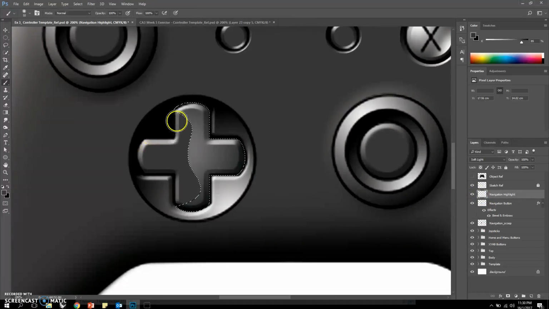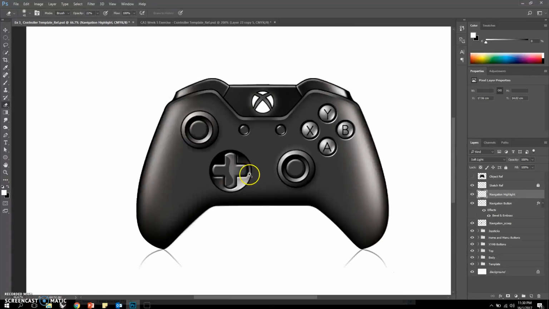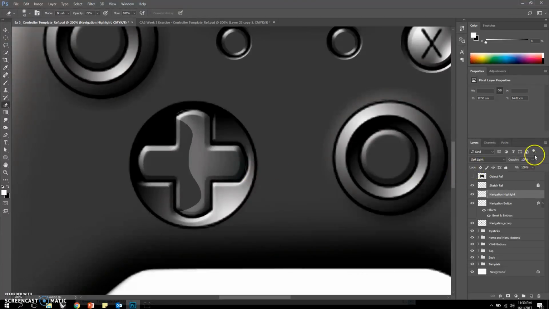The next one, hold on here. We need more white here. So what I did was to get my white brush and then start to paint over. Let me just see again.